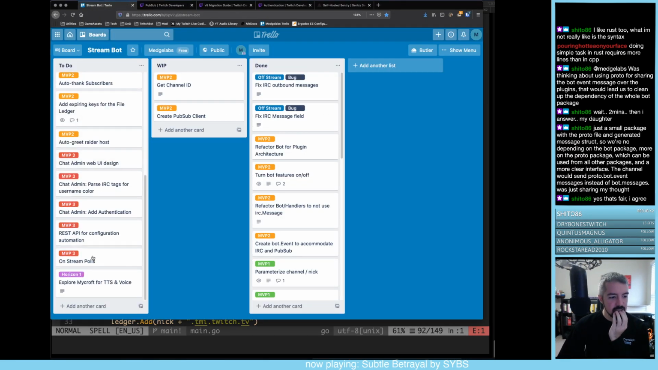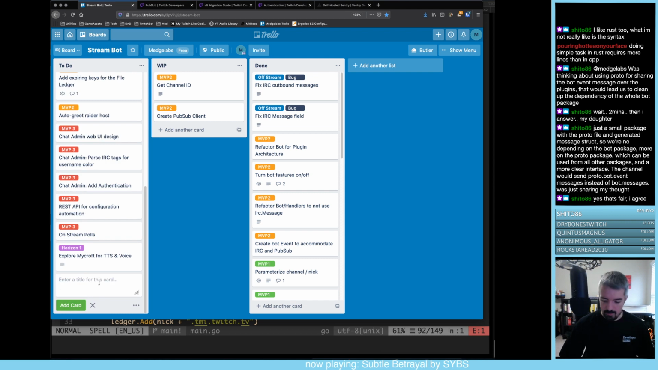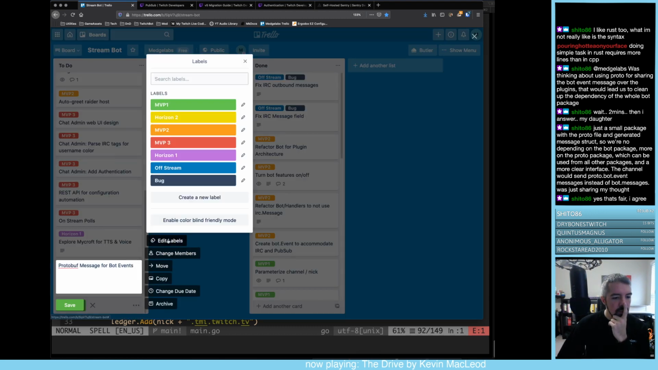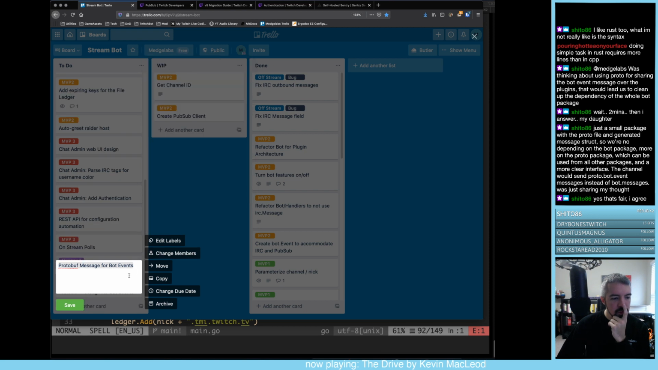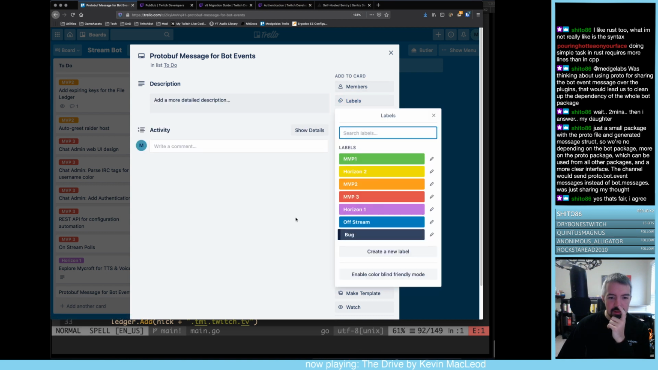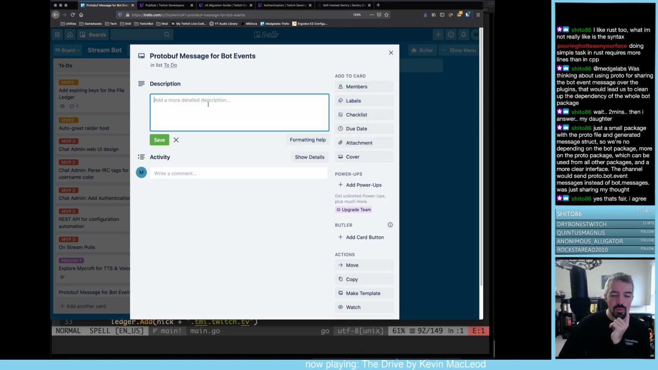Which I say that, and my instinct is to add it to the Trello board. Protobuf message for bot events. Oh, and of course I hit the escape key. Yeah, try that again. Add card. I'm not sure what label to put this. I'm not sure when we would do that.